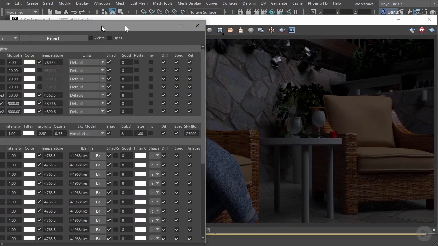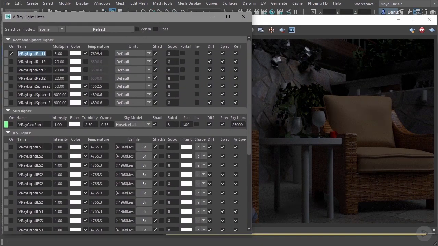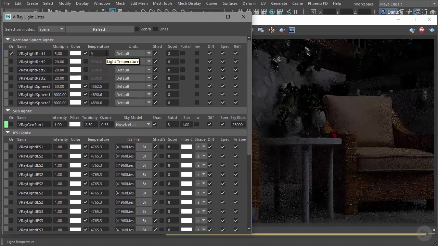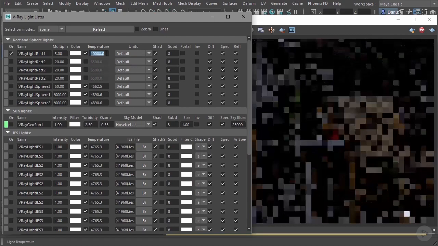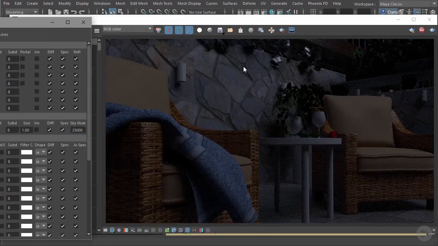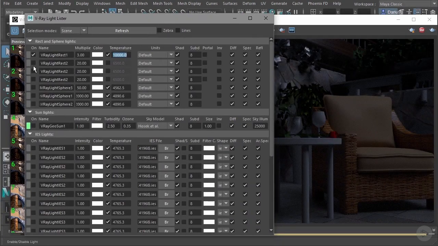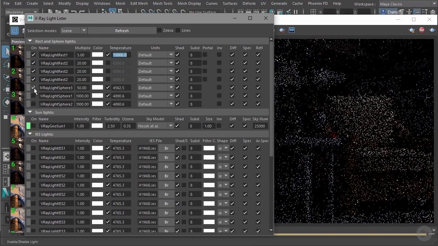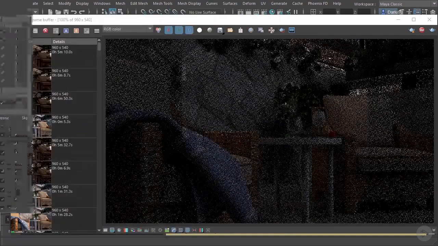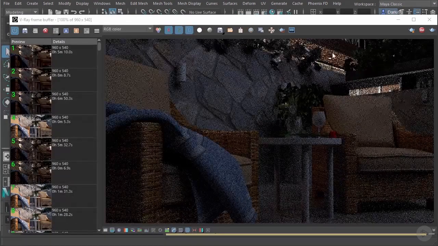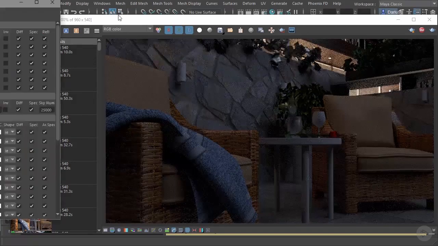In the light lister, set a higher temperature to cheat more blue from the moonlight. You can experiment with some values and see how the IPR reacts. I'll set mine to 10,000 Kelvin. Now toggle on the rest of the rect and sphere lights in this section to get lighting to come from the house behind us.